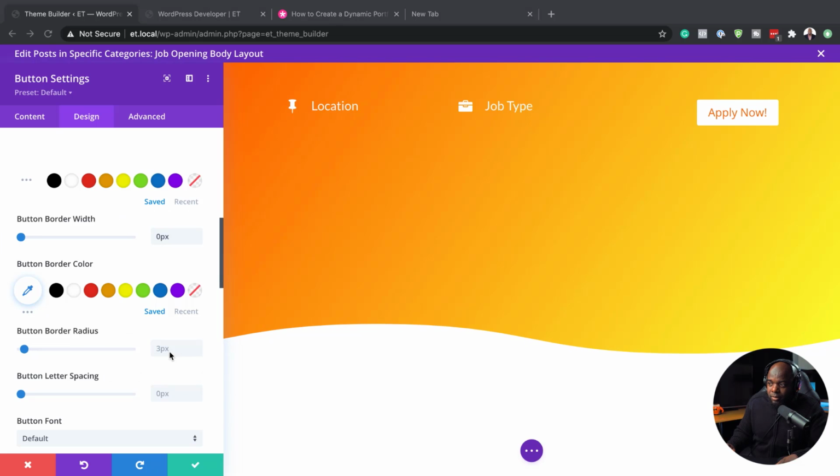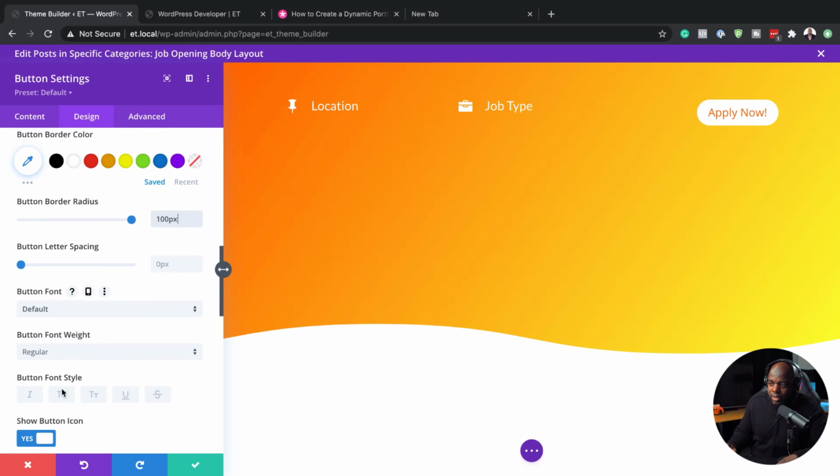Next, I'm going to add my button border radius and this is going to be 100 pixels. And for my font style, I'm going to set this to uppercase and let's change my button font here to Montserrat and here it is. But in your case, you may need to search for it first in order for you to locate it.